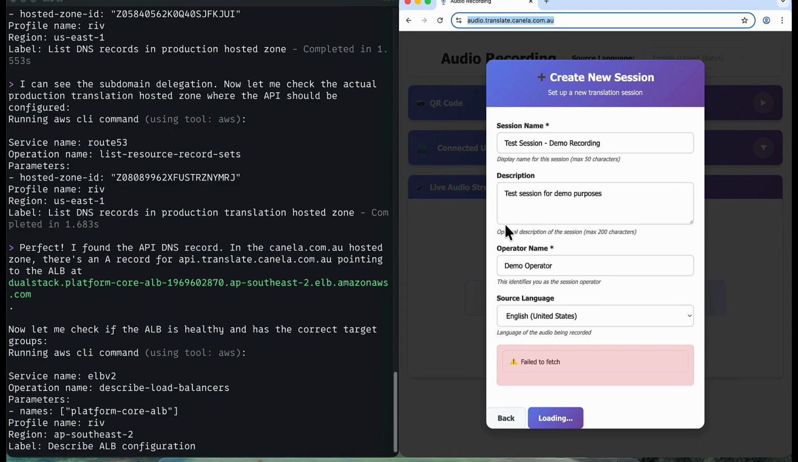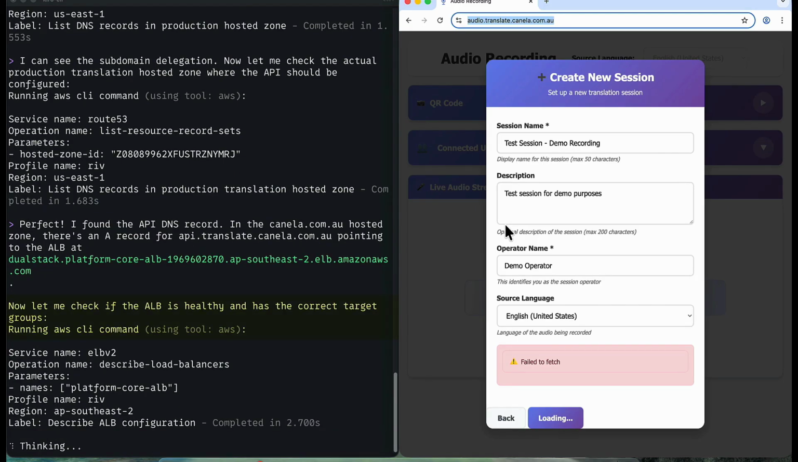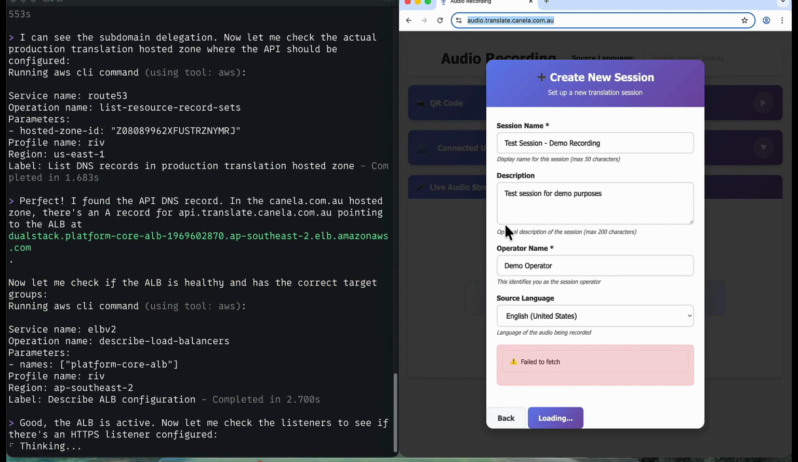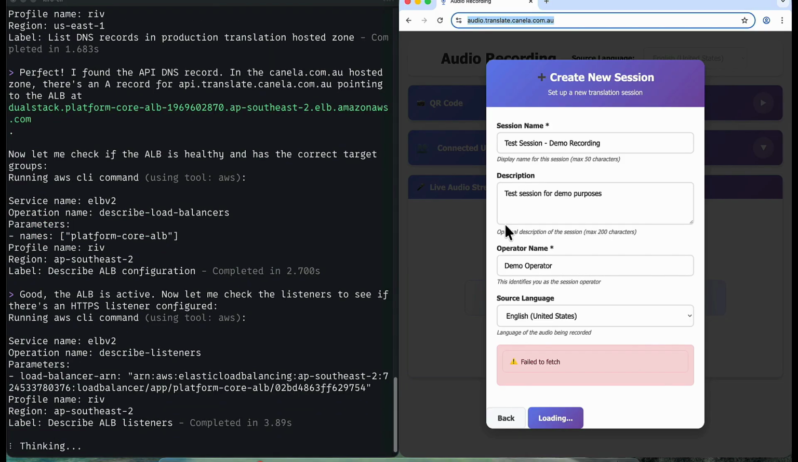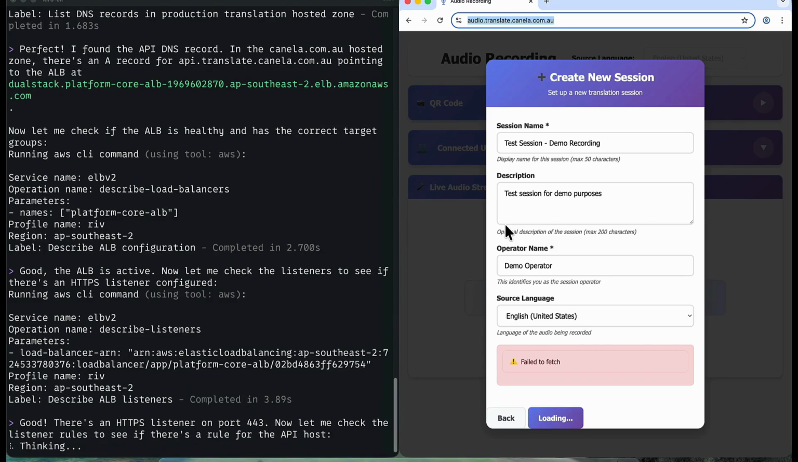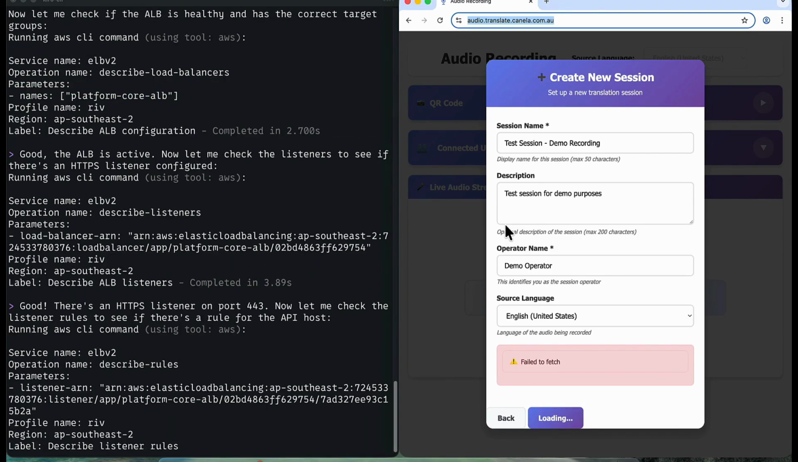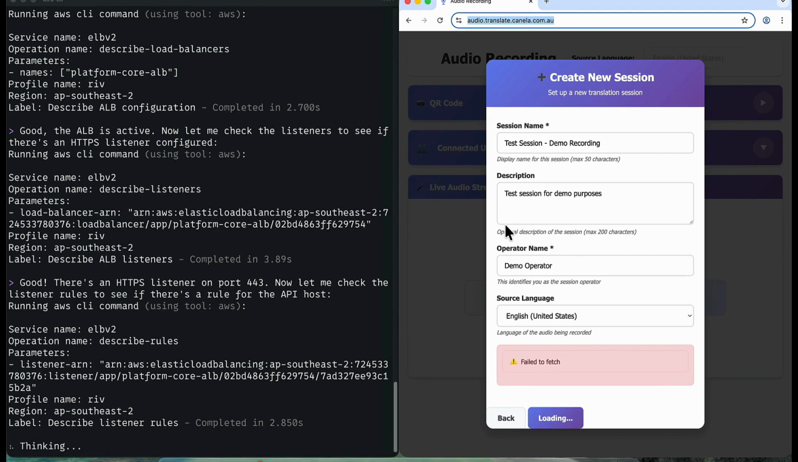And now it's going to go into the load balancer. Is there any healthy target there? Is it pointing to anything behind the scenes? So let's continue. It's going to the listeners. We'll check to see if there are any 443 connections. Going to the load balancer, it's describing the rules.